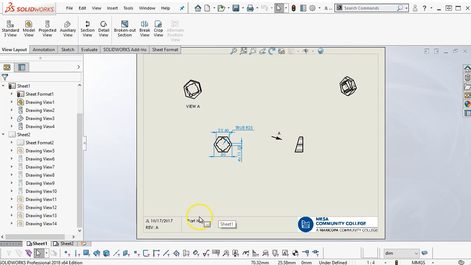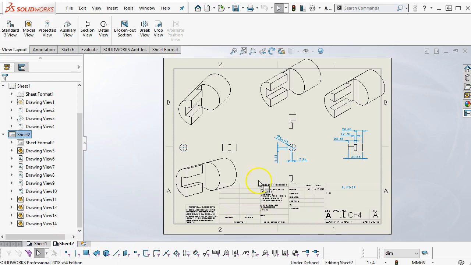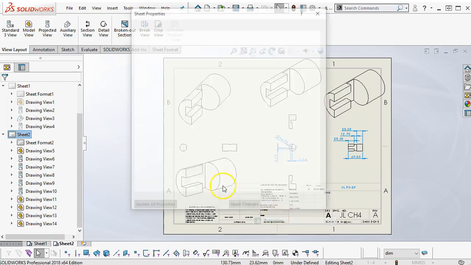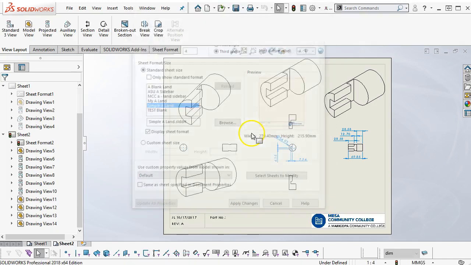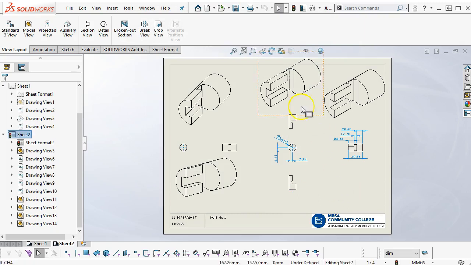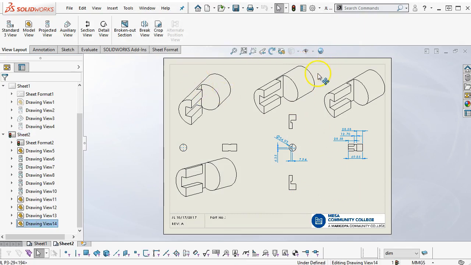So if I had made a change to the format and added something additional to this sheet format, well, we already have drawn by, modeled by, I would have to go through each sheet and go through this process to bring it up to date to the current items. And then apply changes, yes. And now we have the current format.